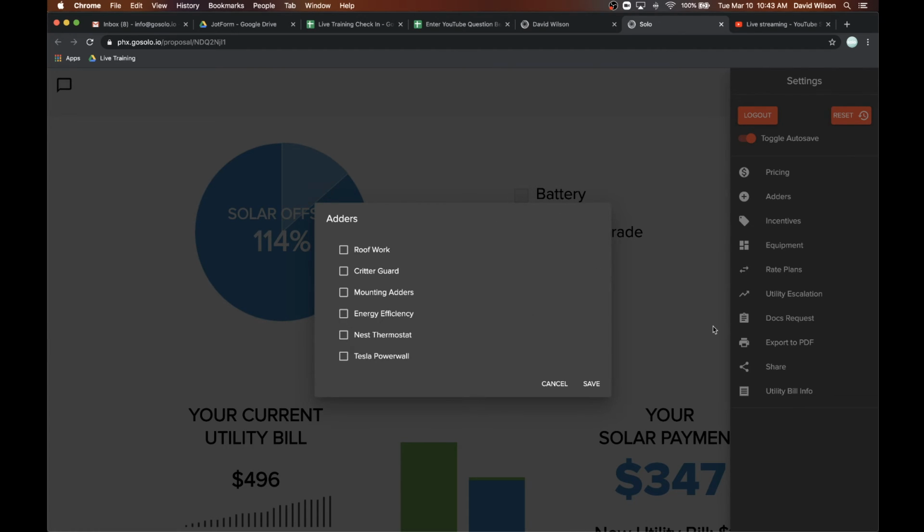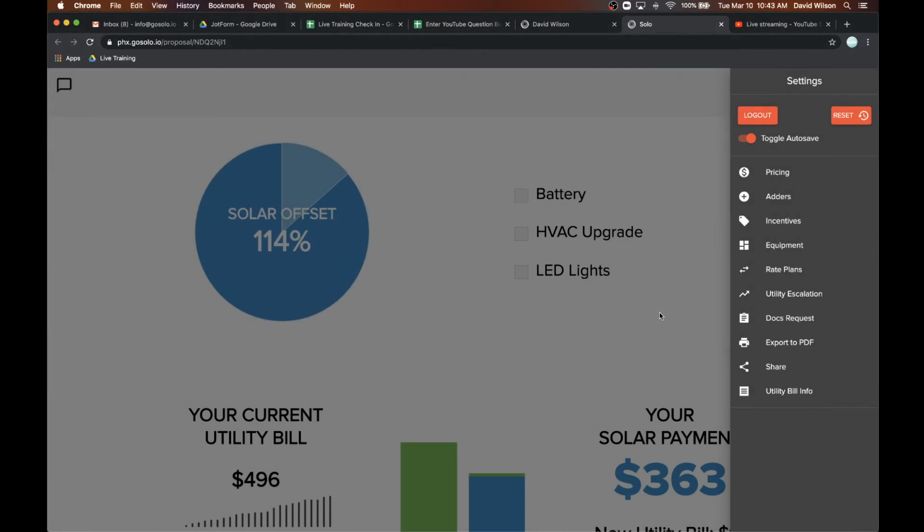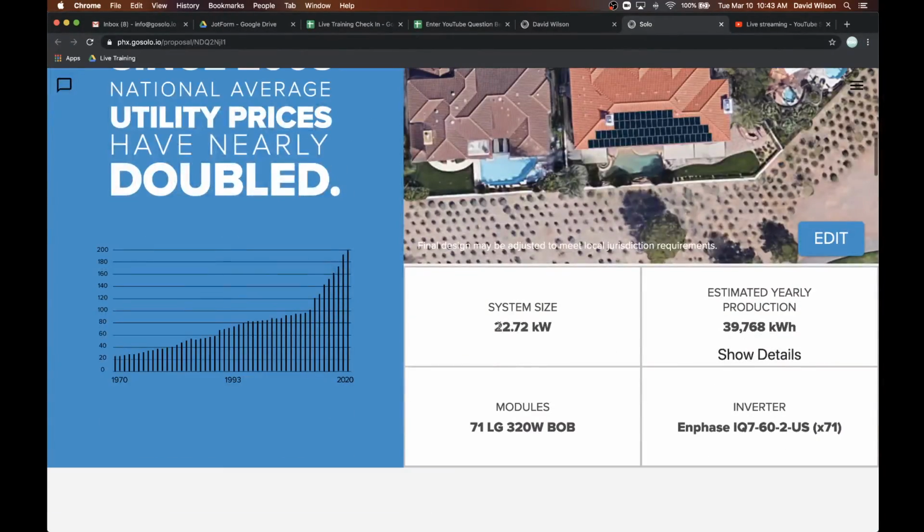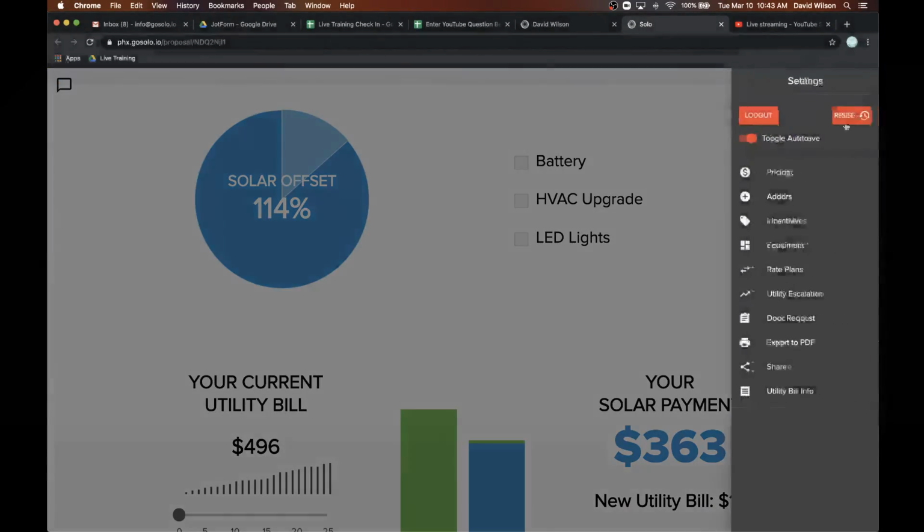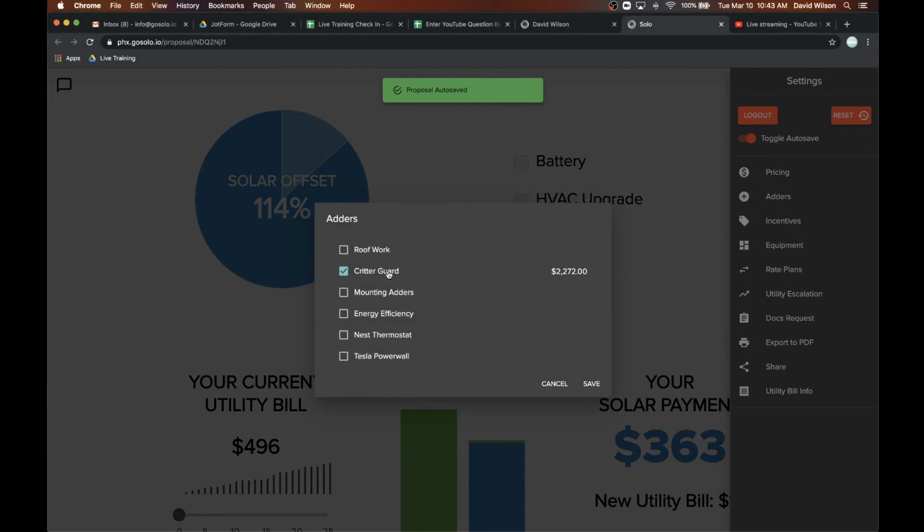So say, for instance, I want to add in a critter guard. I know from this demo proposal that when I click this, it's going to give me a critter guard at 10 cents a watt. I click that in, and I know that I have a 22.72 kilowatt system. At least I should if I can do math, 2272. But I can click back into adders, see that that automatically adds it in.